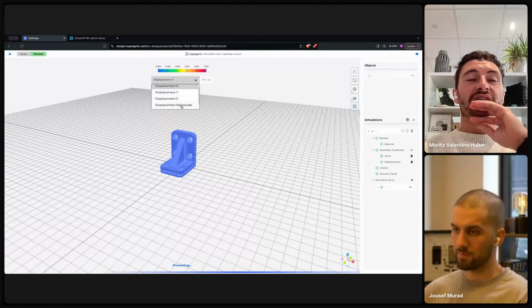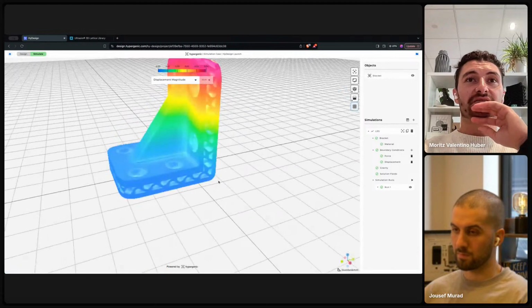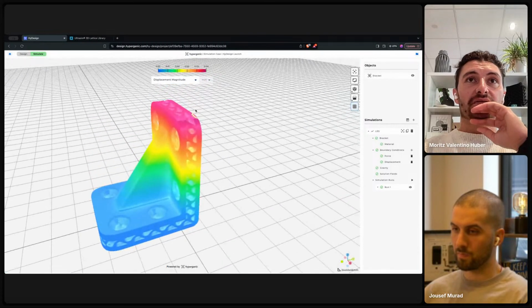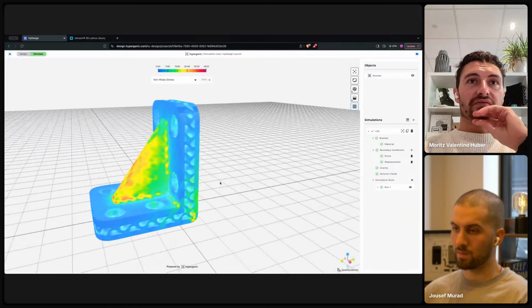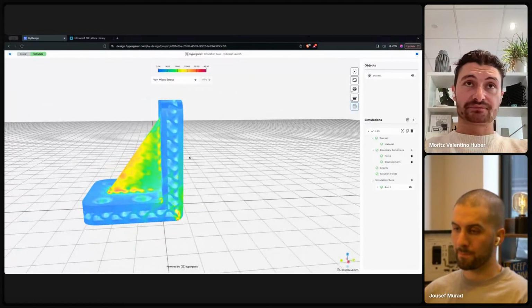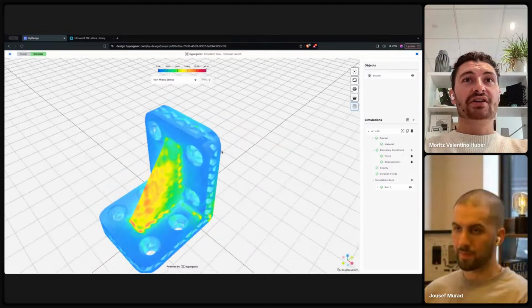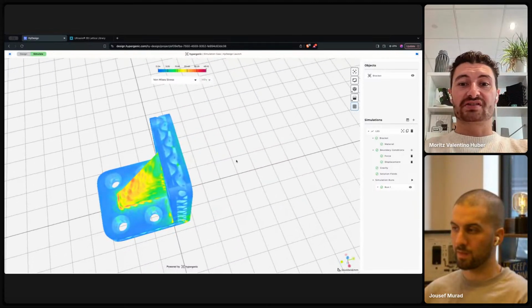So if you look at this bracket here, let's go to the van Mises stress. So if you look at the bracket here, it has quite an intricate structure to its design.